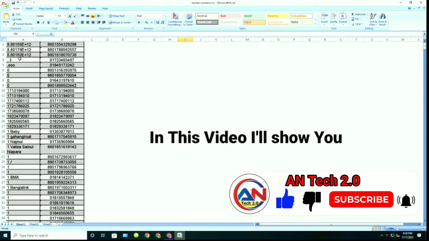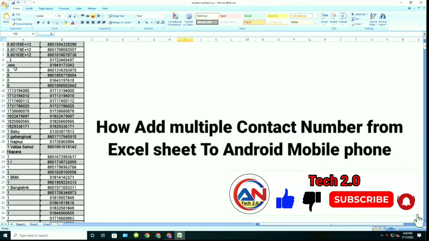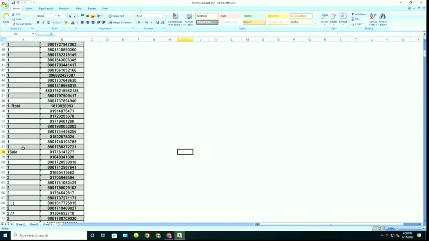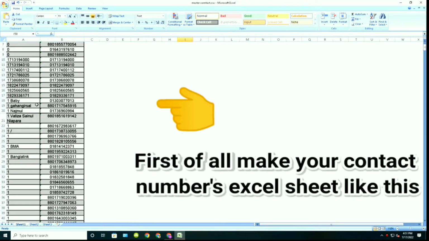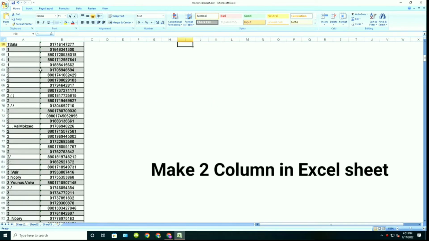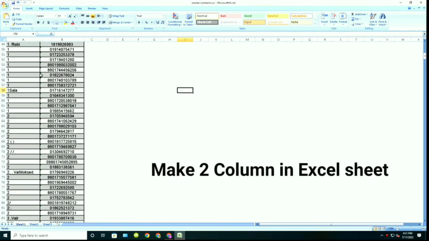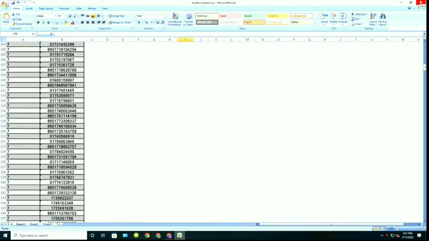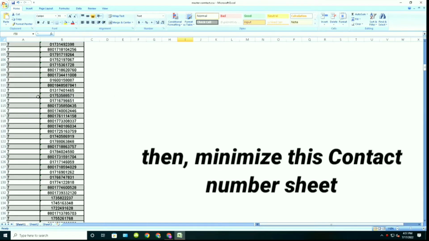In this video, I will show you how to add multiple contact numbers from an Excel sheet to your Android mobile phone. First of all, make your contact numbers Excel sheet like this. Make two columns in the Excel sheet. In the first column, contact person's name. In the second column, contact number. Then minimize this contact number sheet.